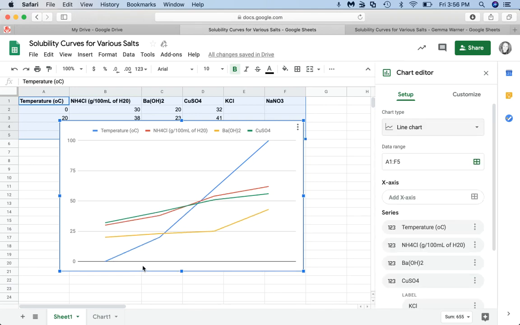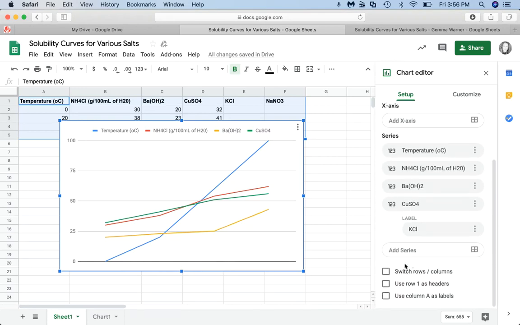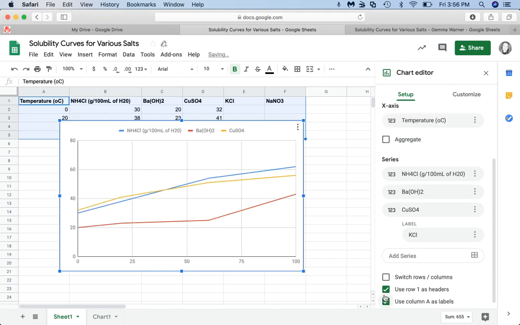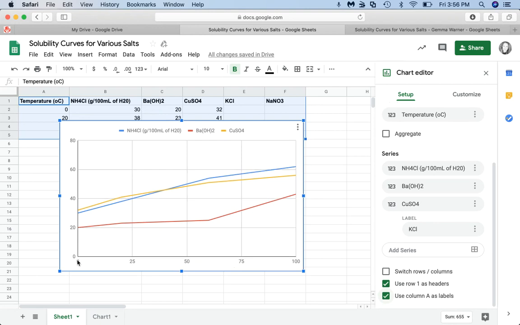Now you're going to notice that we don't get any data points at the bottom here. So we want to make sure that we have clicked at the bottom of the setup, use row 1 as headers. So that's important. And we notice that we still are not getting these x-axis values plotted. So I want to just double check on here. If I click use column A as labels, that enables these axes values to show up, which is perfect.